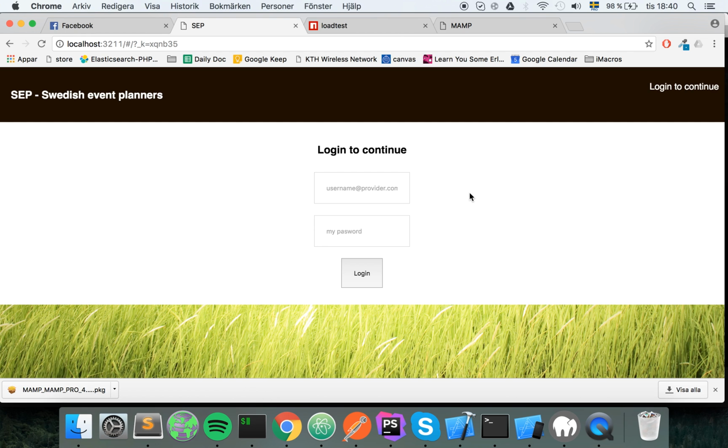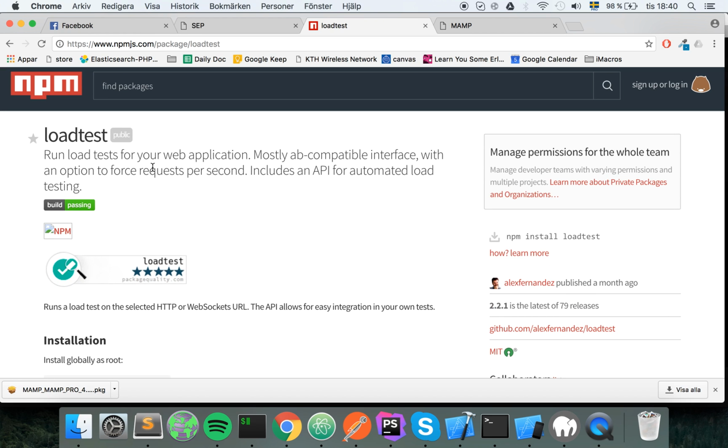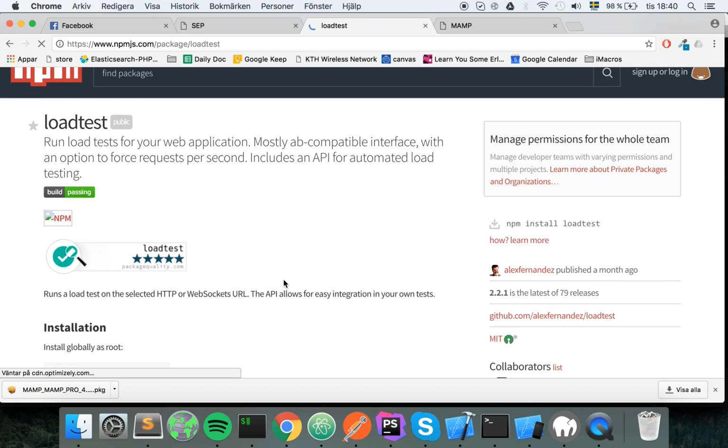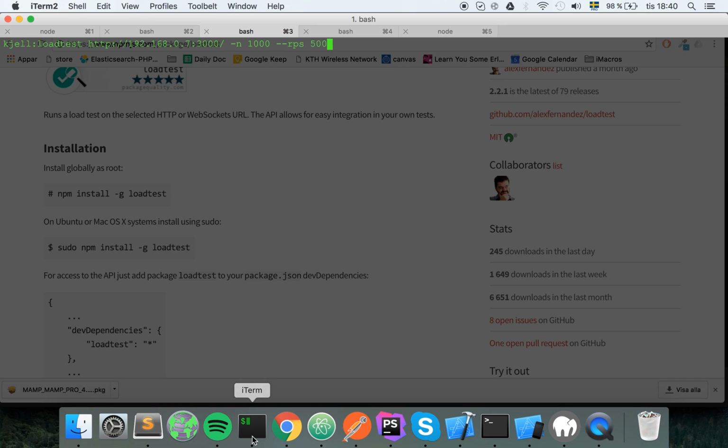So I'm just going to dive straight into it, and I suggest you go ahead and download the loadtest package from npm. The way it works is you install the npm package manager and then you just install it with npm install -g loadtest, so it's installed globally on your computer. Then you simply type loadtest and then the URL that you want to test. In my case I want to test localhost port 3000, because this is where my application is.